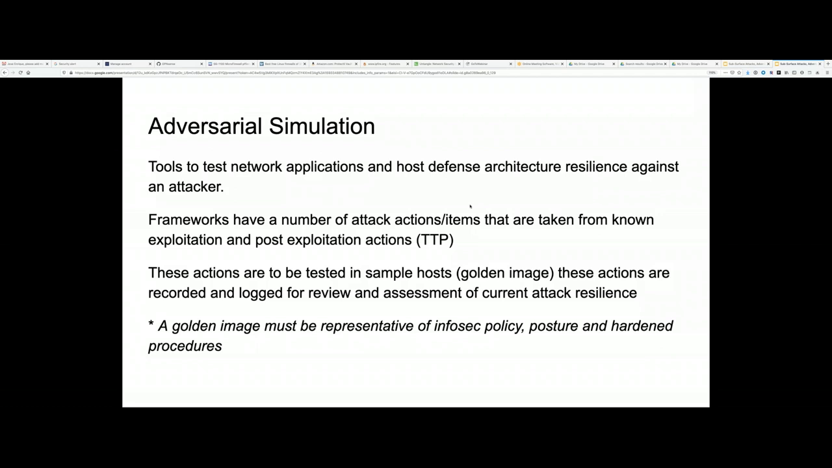So conceptually, what we want to do is replicate these attacks on a sample host. Now the sample host, and this is something that I mentioned when we started this presentation, should be a golden image. What is a golden image? A golden image is an ISO, or can be a container, depending on the environment you are in, a virtual machine, or even bare metal, if you have to, that represents your InfoSec policy, posture and hardened procedures. So for example, if I am in a company and I want to make sure that when I test these attacks, they give me real information on how my enterprise, how my company, would be affected if this attack was performed, I have to do this on a golden image.